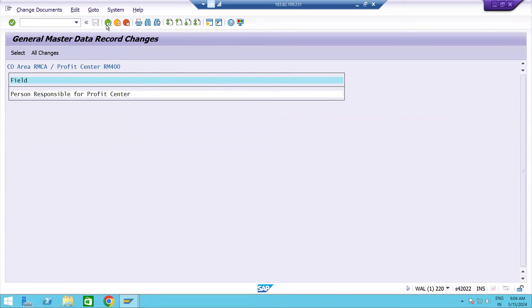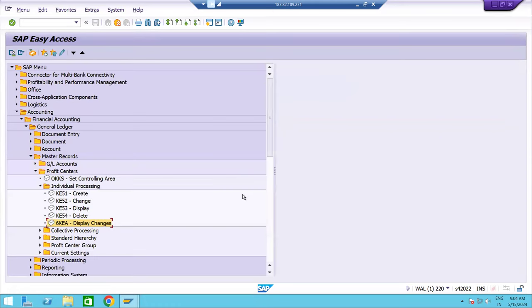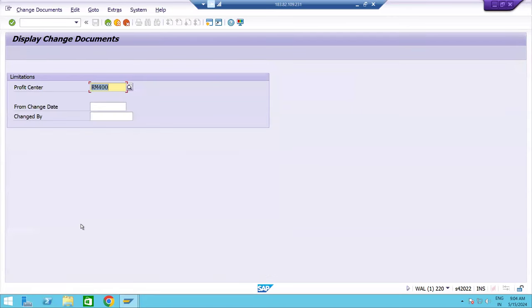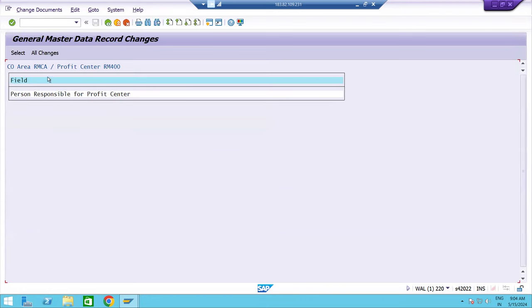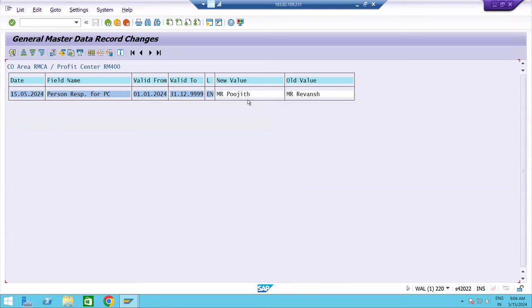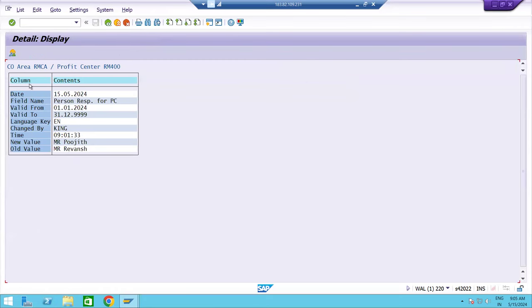I'm repeating once again, for my satisfaction. Everyone, concentrate. Double click on display changes. Give it here your profit center. Press enter on the keyboard. Click on all changes. Here you can observe. You can even take a screenshot and post it into the group, I can see how you are practicing. Select this line item, click on details, and all the things will come.